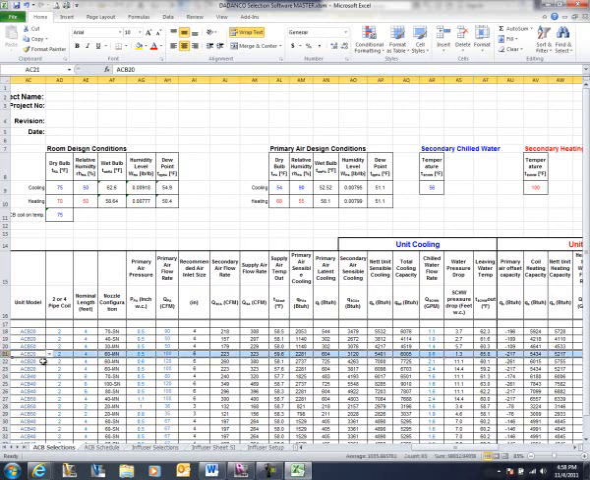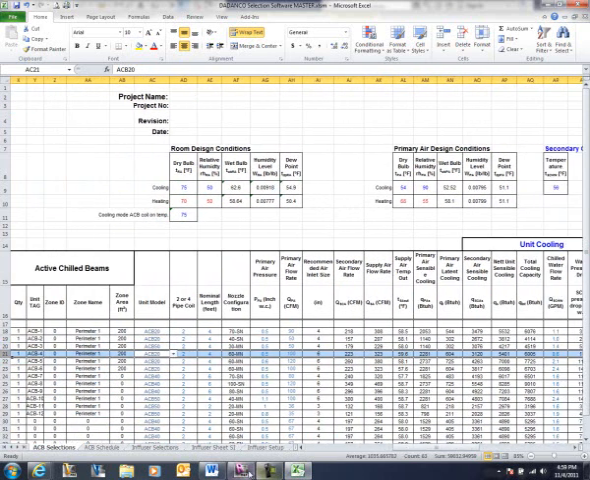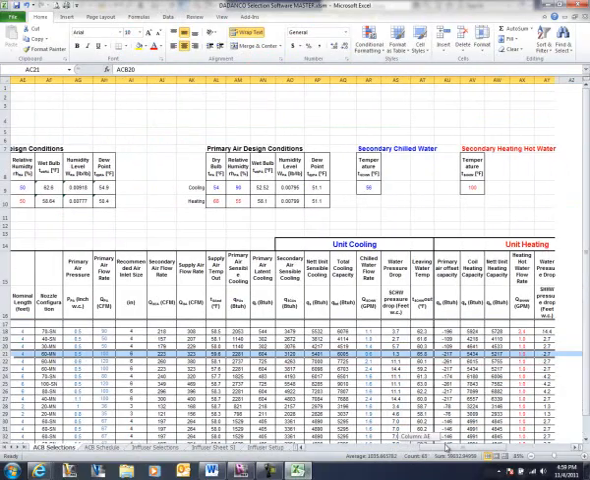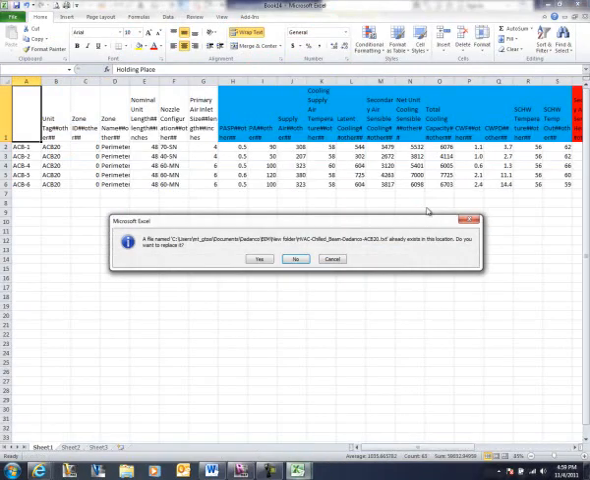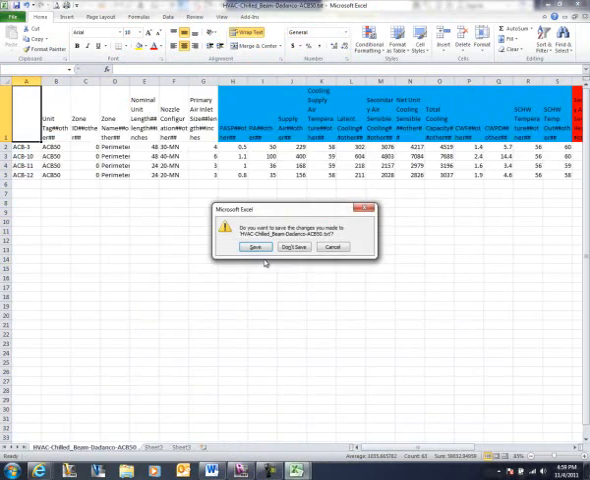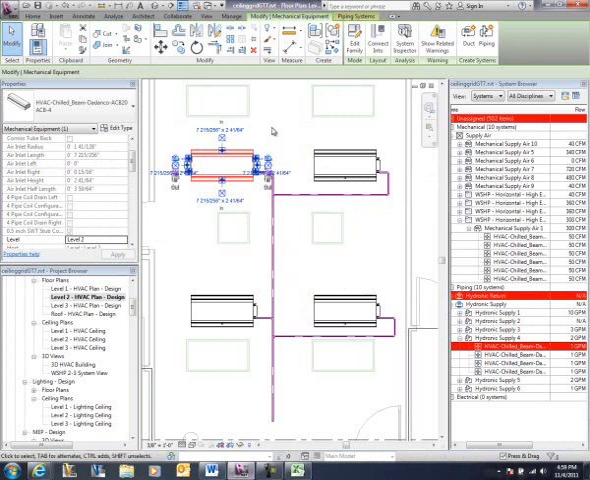What unit was that again? ACB4, was that it? Yeah, ACB4. And create that BIM file. I'm just saving all of them. It's just faster for me that way. You don't have to save every single file every time, but it's just easier for me to do right now.